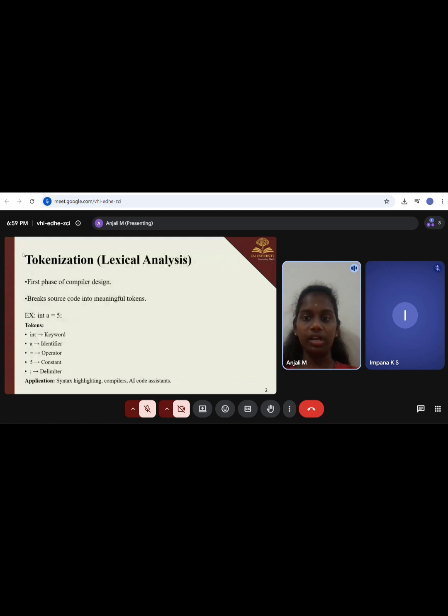What is tokenization or lexical analysis? Tokenization is the first phase of compiler. In this phase, the source code is divided into smaller meaningful units called tokens. For example, in the statement int a = 5, int is a keyword, a is an identifier, = is an operator, 5 is a constant, and semicolon is the delimiter. Tokenization is used in compiler, syntax highlighting, and AI coding assistants. These are the applications of tokenization.